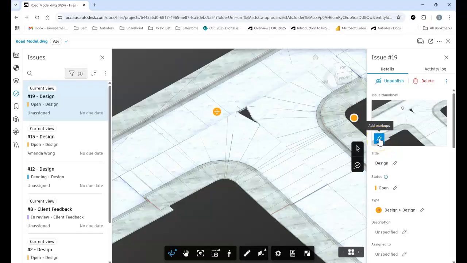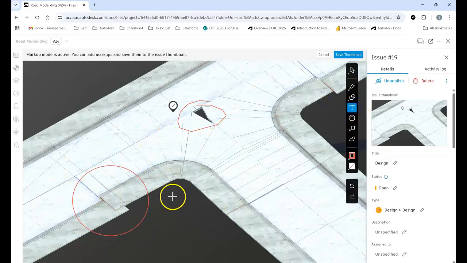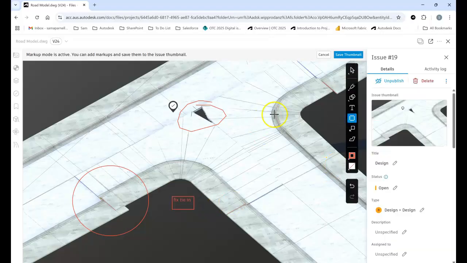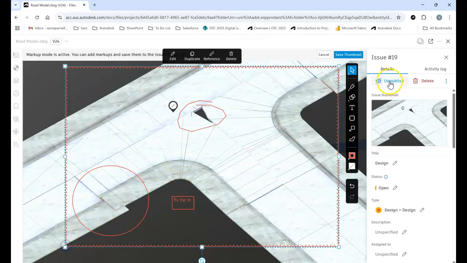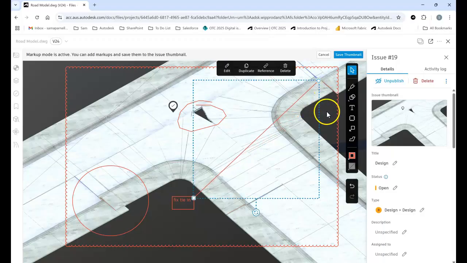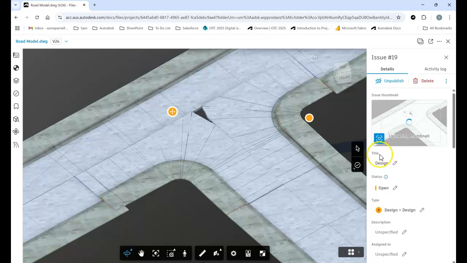Within the thumbnails, I can add markups to give context to what's going on. From here, I can draw, I can circle things, I can create different shapes, I can add text. With the whole intersection, we can also put essentially whatever markups we want just to highlight what is going on and to give some context to the person who we're going to send this to. Once I'm happy, I'm going to hit Save Thumbnail.